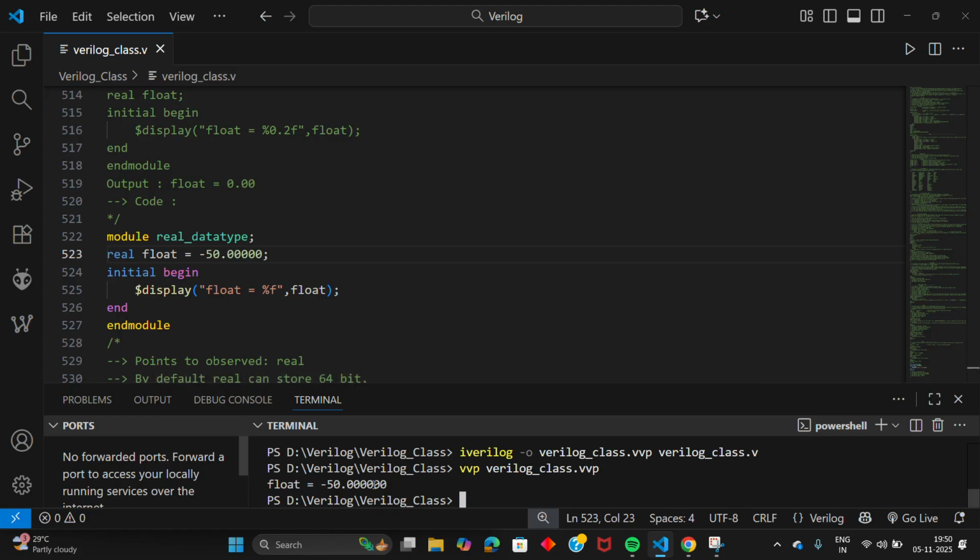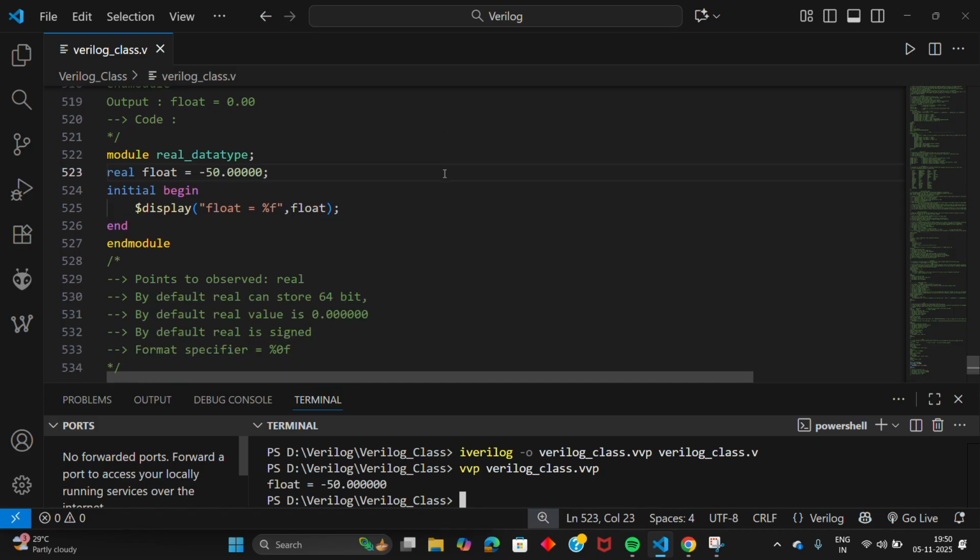We got the same value. Okay, so by this you can say that when you assign a negative value to the variable float, which is of type real, and print it, we get the answer in negative form only. So by this you can say that real is a signed data type by default.